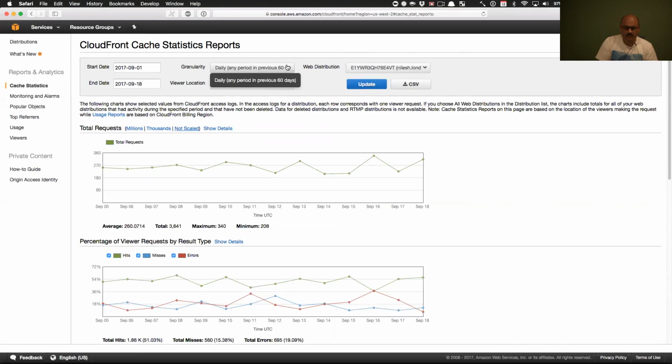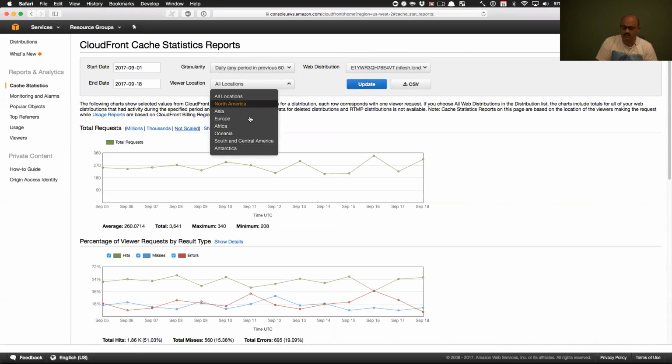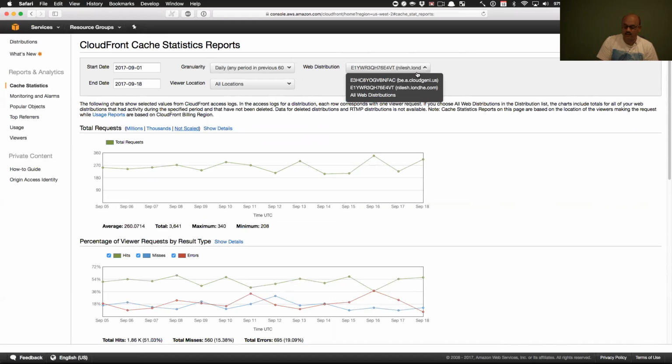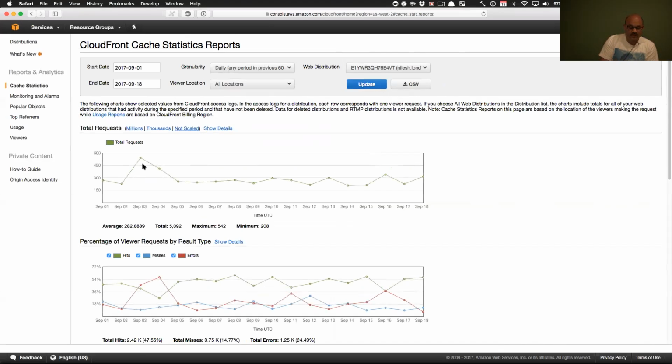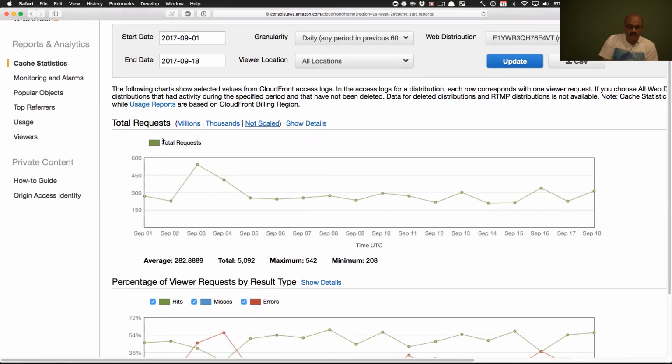In any period in the previous 60 days for all viewer locations, you can see statistics of caching for that particular CloudFront distribution provided to us in a visual form. And this CDN that we're looking at is this one, not the one we just created, but the one that has been in existence since 2013. So if I update that, I see some recent statistics. I see that the total number of requests is in the very low hundreds. So nobody actually visits this site, and it's not a popular site. Probably nobody cares, but some of us do.